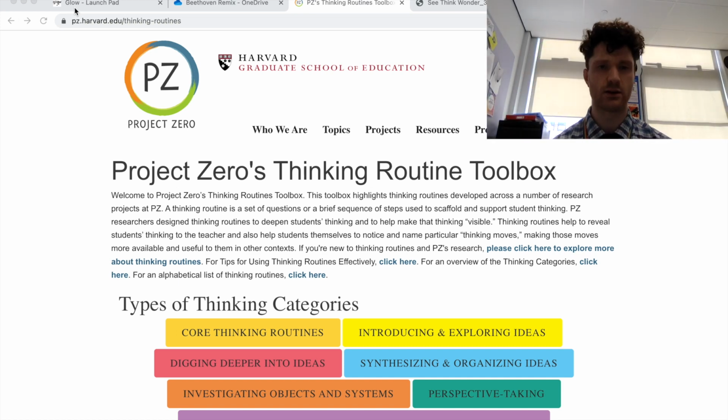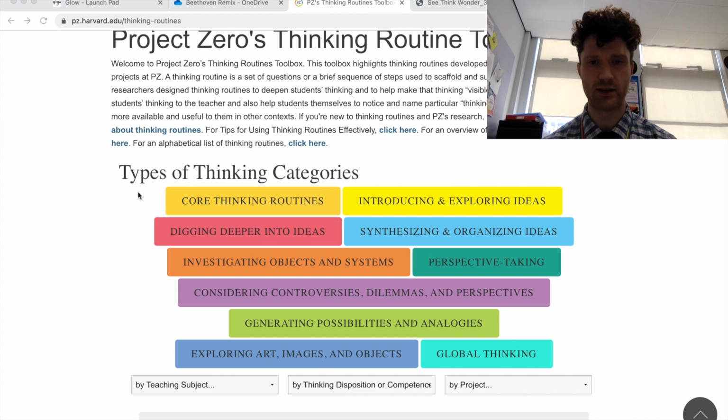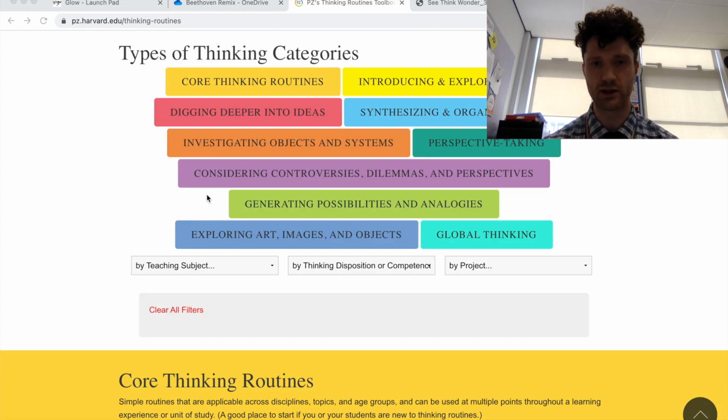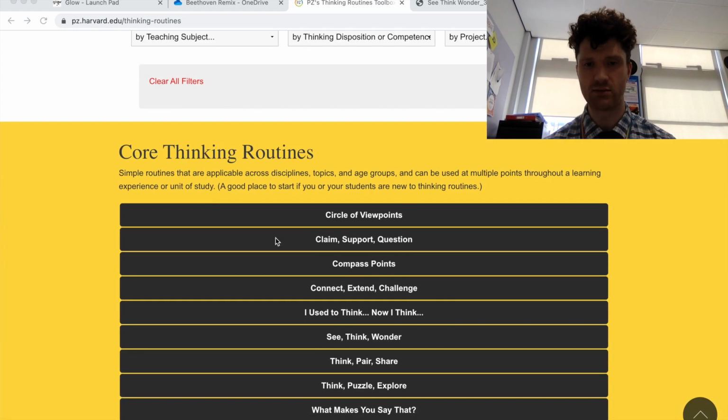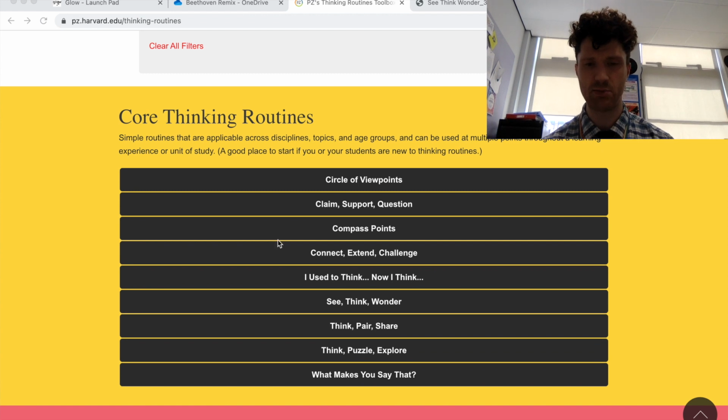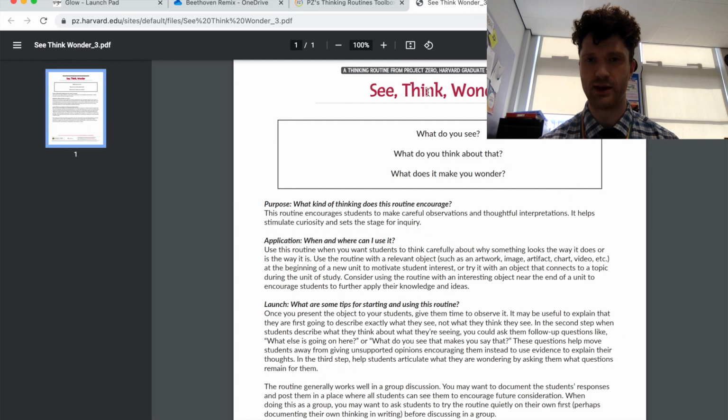Okay, so today we are going to look at another one of Project Zero's thinking routines from Making Thinking Visible, and it's going to be another one of the core thinking routines. Today I'm going to look at one of the simplest and certainly one that I've heard about the most, and that is See, Think, Wonder. It's broken down into three parts: what do you see, what do you think about that, and what does it make you wonder?